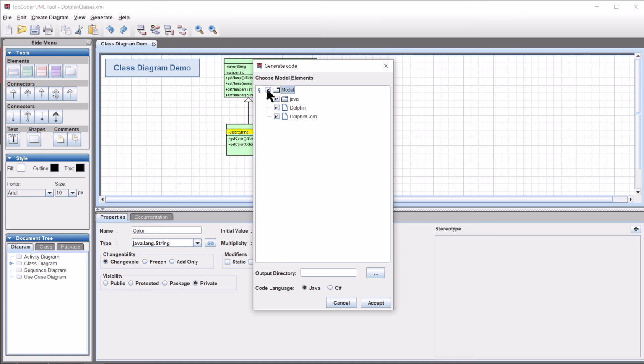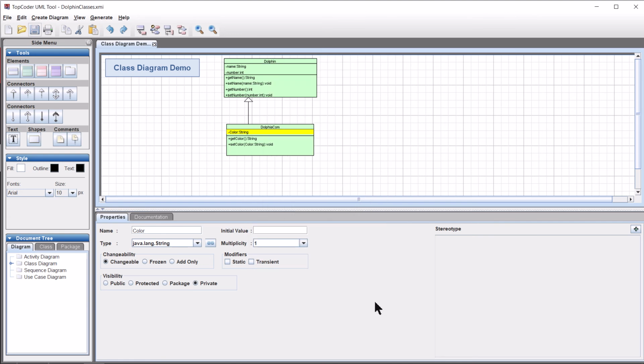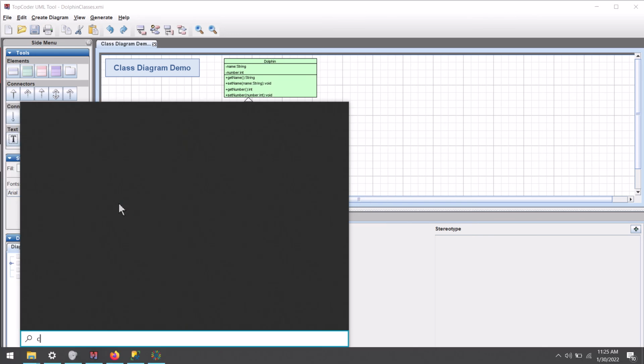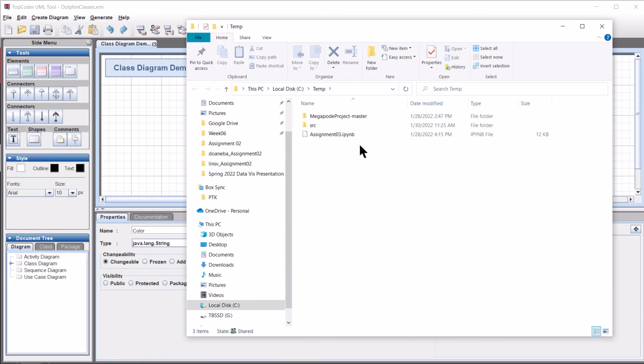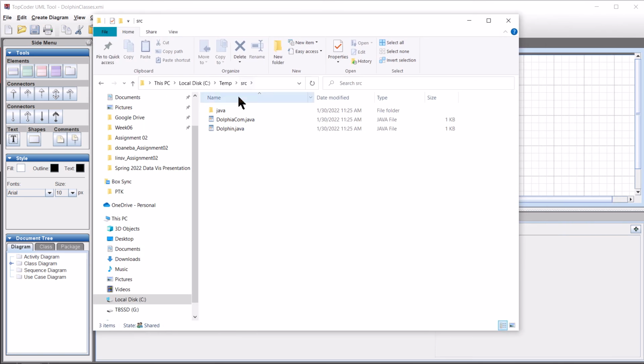I'm going to hit model, and it needs an output directory, c:\temp. I know I have that. Click accept, cross your fingers. Let's go to temp. And let's look in the src folder. There we go. There's dolphia.com.java, and there's dolphin.java, and I don't know what's in there. Oh, there's the Java libraries. How about that? That's awesome.